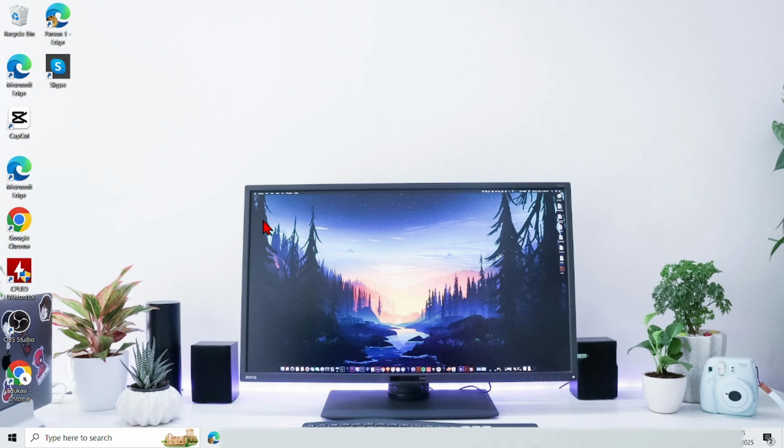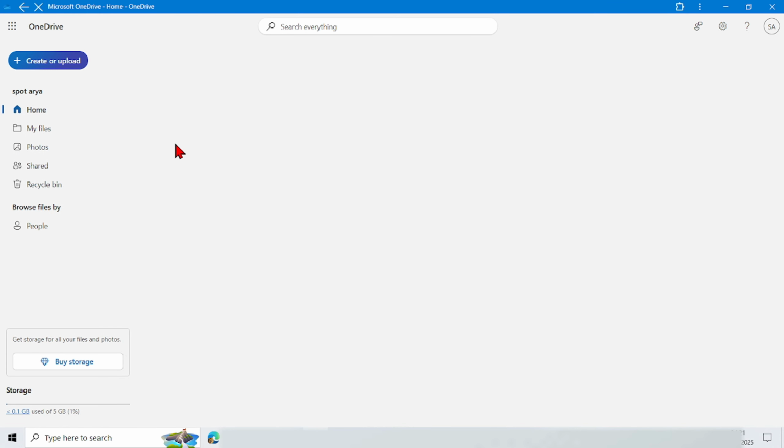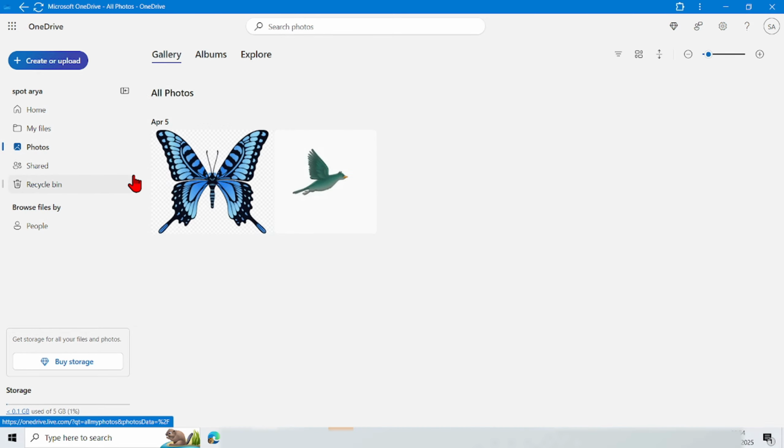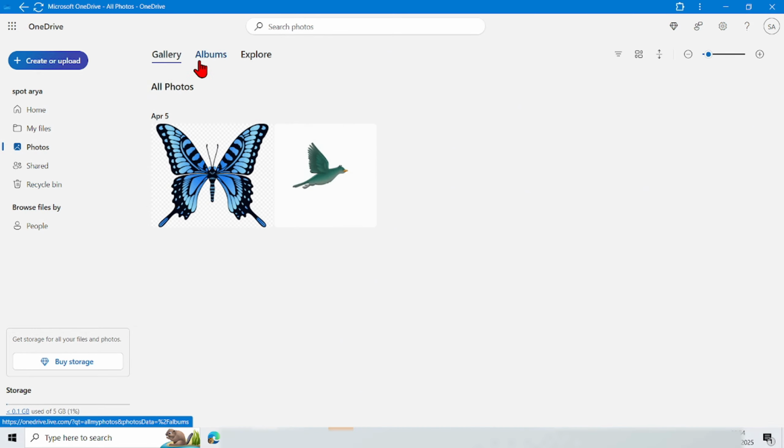Firstly, just go to the OneDrive application on your computer or laptop. And this is the OneDrive display. To delete albums, first go to the album menu, move the cursor to the left of the screen. Here there are many menu options. Tap Menu Photos. Here it will appear like this.